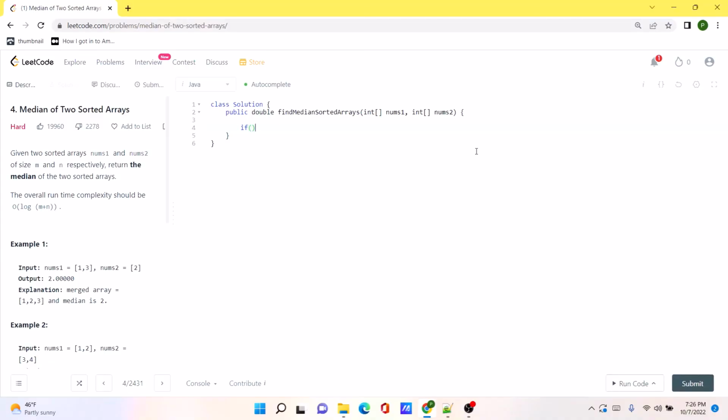So first of all, we are going to compare the lengths of nums1 and nums2. The idea is that whichever has the smaller length, we are going to keep it first. So if not, we are just going to call it recursively again with different inputs. Now we are going to initialize two variables called x and y, and we are going to assign the length of respective numbers. Remember, x is the smaller length and y is the greater length.